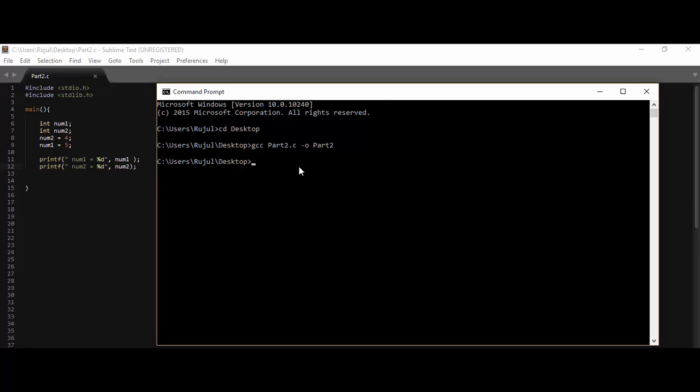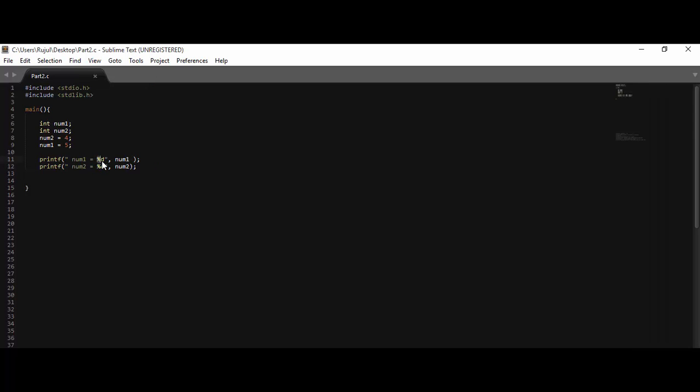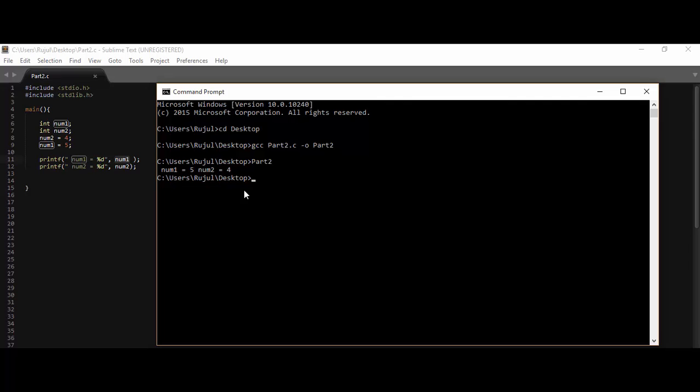We already compiled it. Let's run our executable, part2. Now look at that. It says the num1 equals 5. But in the code, we never said num1 equals 5. We said num1 equals the format specifier, and the format specifier is equal to the value that is stored at num1. So basically, that's how we want to do it.